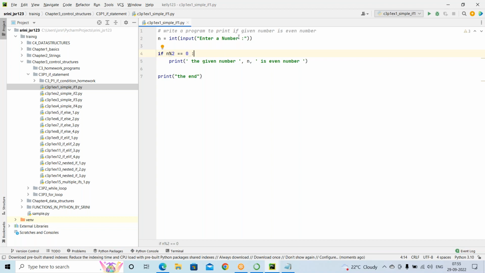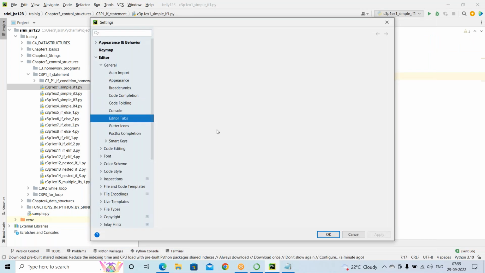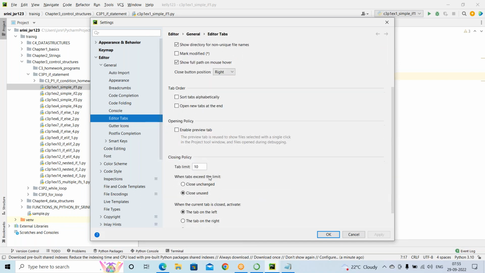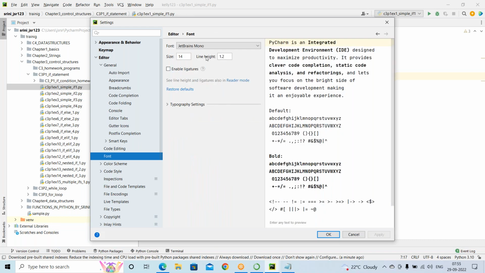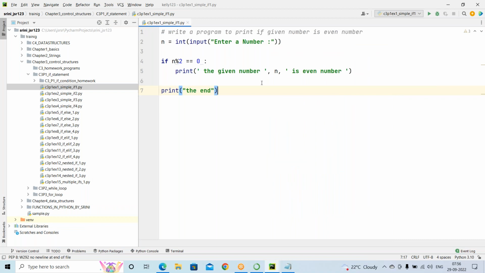This is the program for print if the given number is even number. Here I am taking input, right? Input goes to variable n. n % 2 is equal to 0, right? So if the condition is true, n % 2, what is % 2?